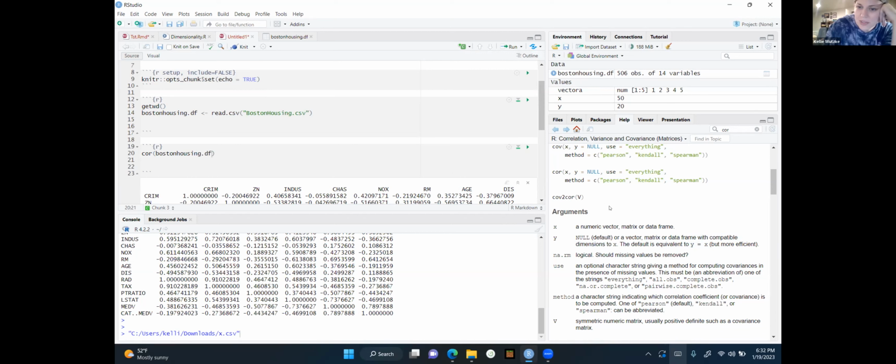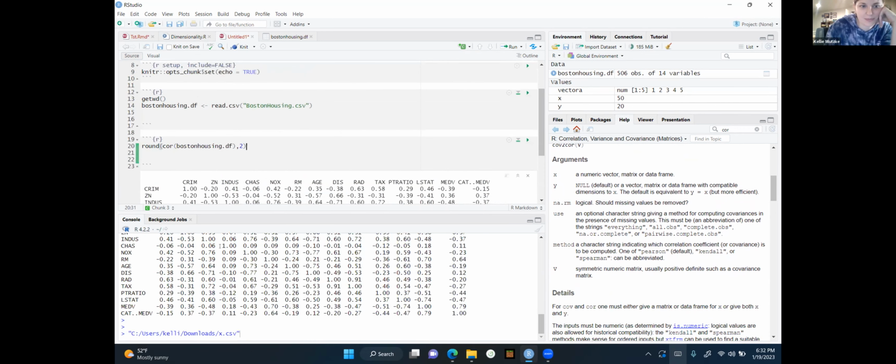Okay, so if we're trying to round it to 2 decimals, is the 2 in the wrong place then? Yes. Because the 2 should be after the round. Okay, so it should be right after that. Okay, now it updated it and it changed all of them to two.